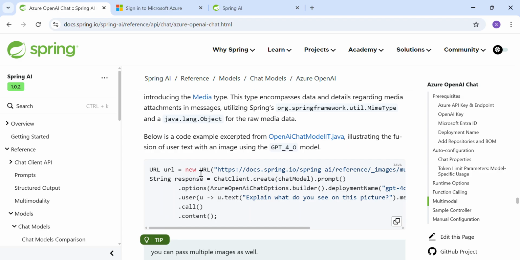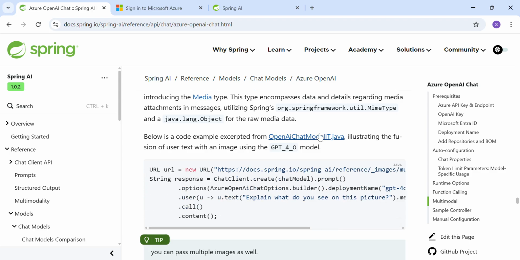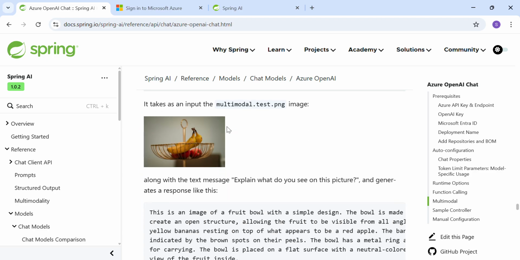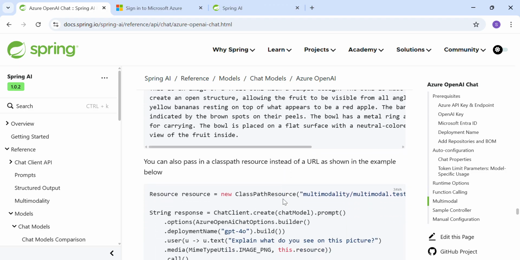In the same way, we specify which URL we are calling for the response. Explain what you see in the picture. Whatever image we have given, based on that we get the response, the same way we have seen in other models in our previous classes. See here what response we got: this is an image of a fruit bowl with a sample design. The bowl is made of an open structure. We gave a simple prompt, explain what you see in this picture, and it has given an elaborated response. In the previous models we got very short responses, but in the Azure AI model we got an elaborated response.